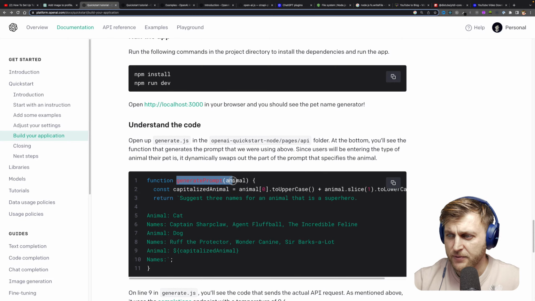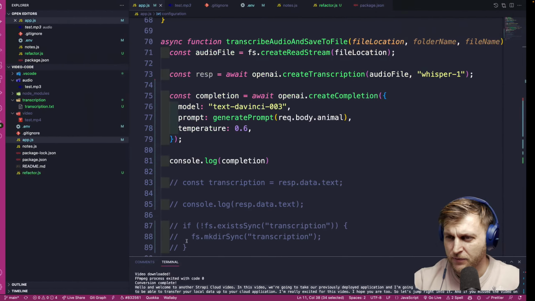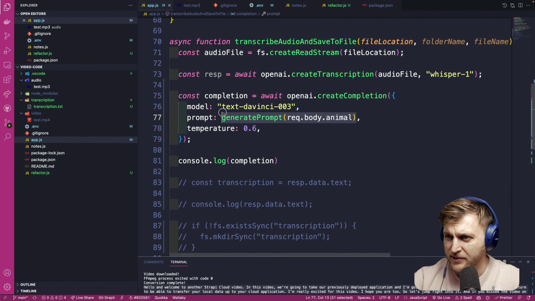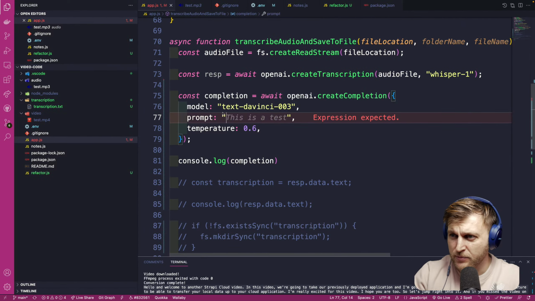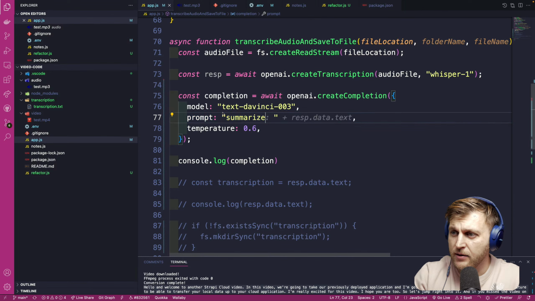Generate prompt. So we don't have to worry about this right now. That's a function that they're creating. We're just going to pass our prompt directly, and our prompt is going to be summarize.